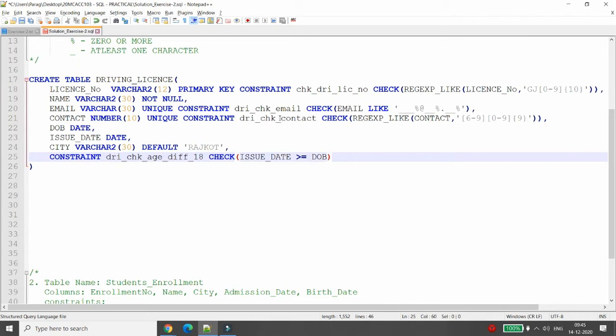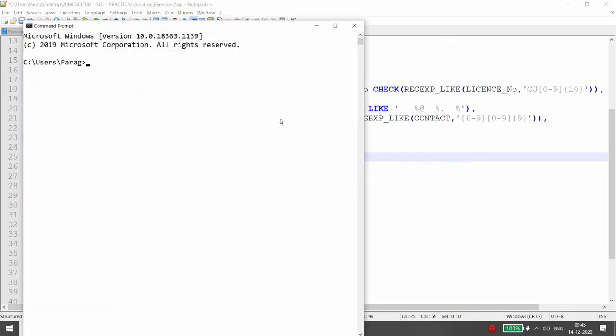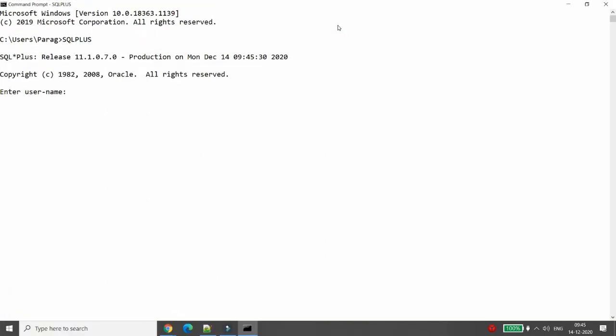But what happened in this case? If you enter the issue date of yesterday and the date of birth is the day before yesterday, then it will allow. So I want the difference between the issue date and date of birth to be something more. Issue date should be greater than or equal to date of birth, but I want to add something to the date of birth. So how can we perform addition and subtraction on a date? Let me show you in Oracle first.